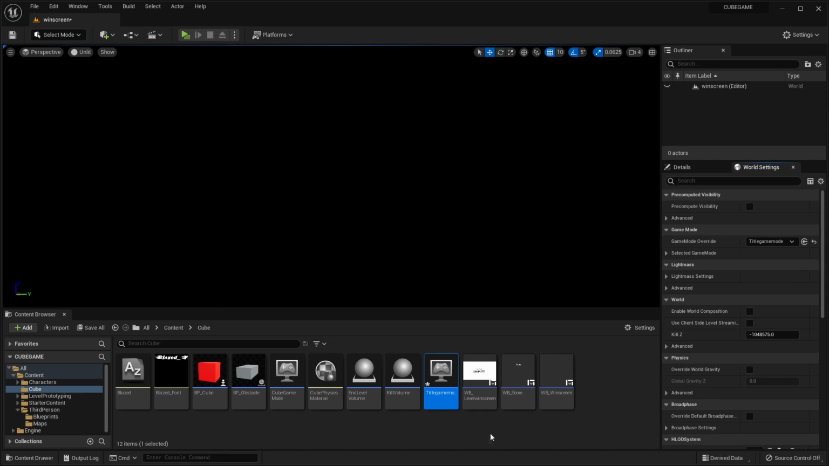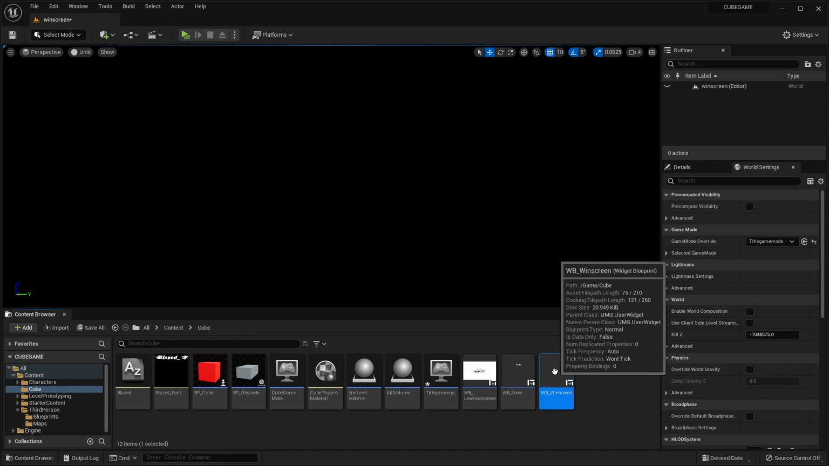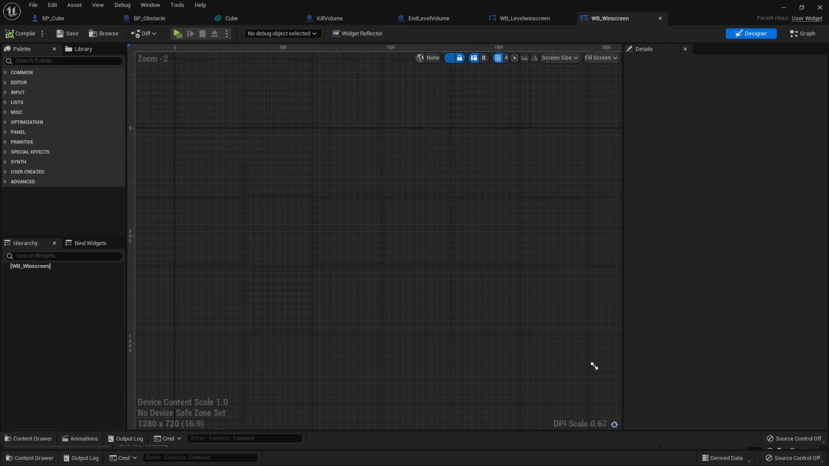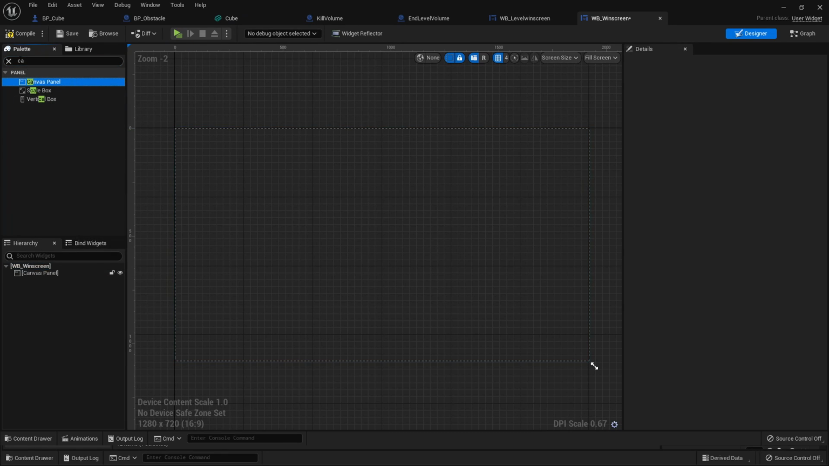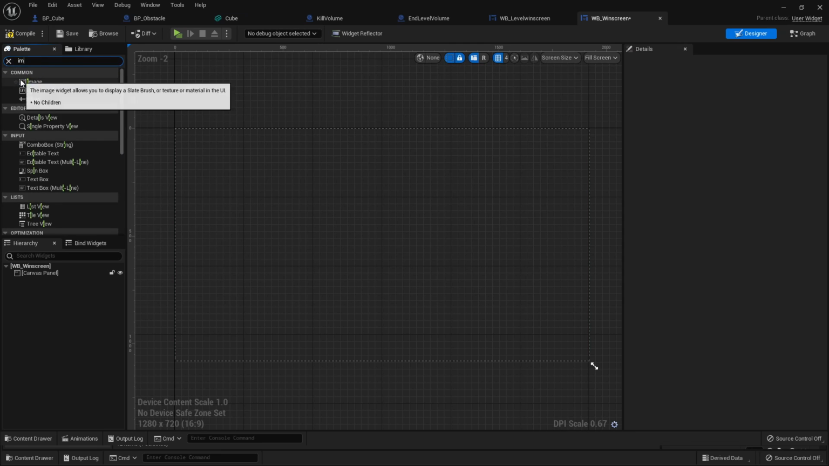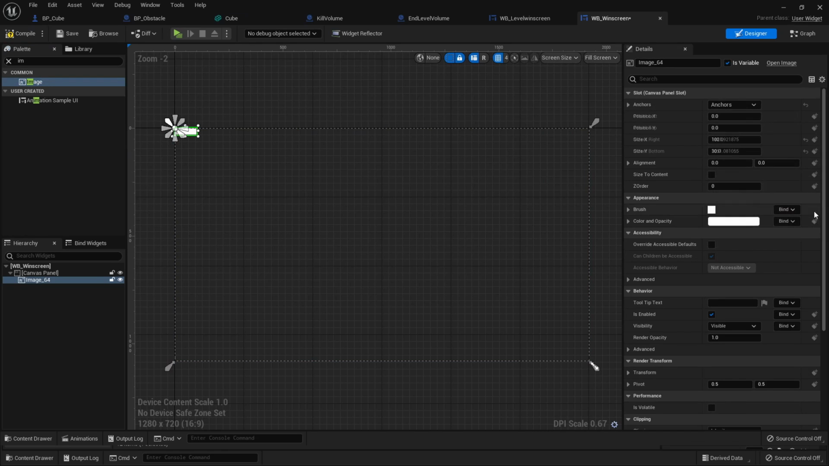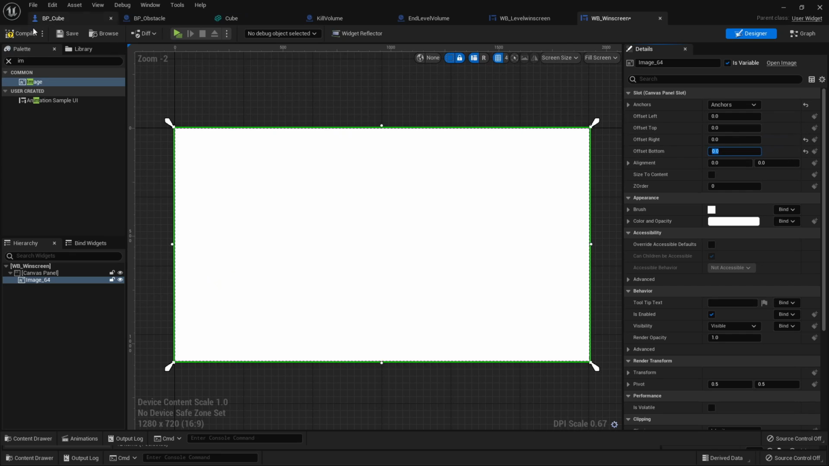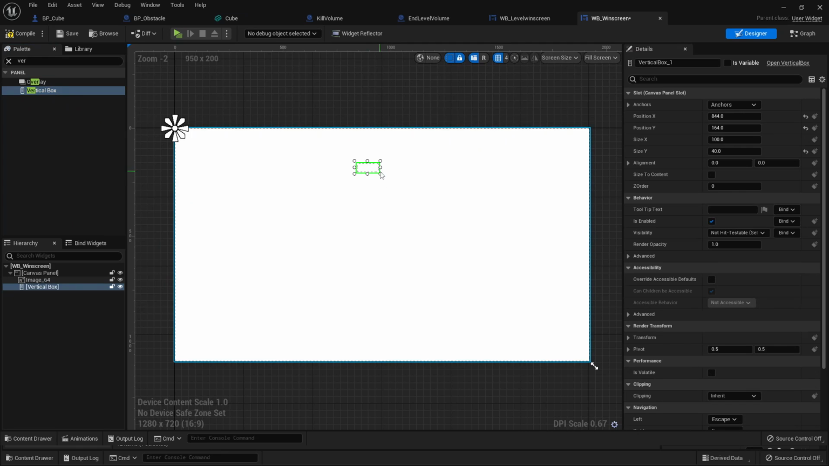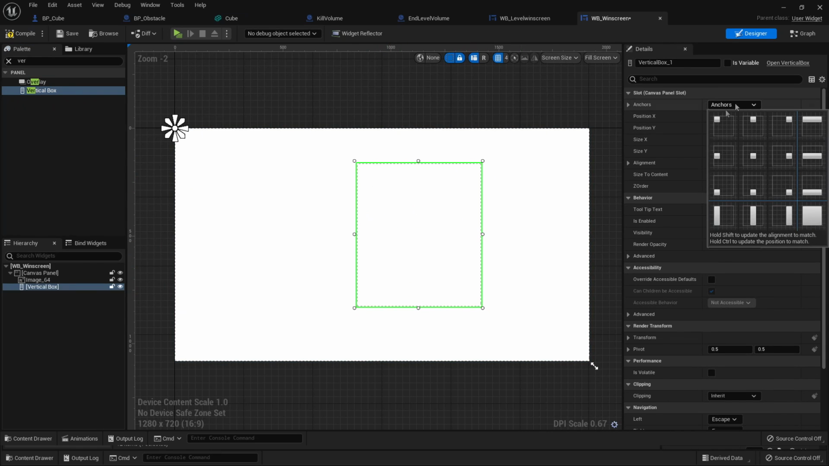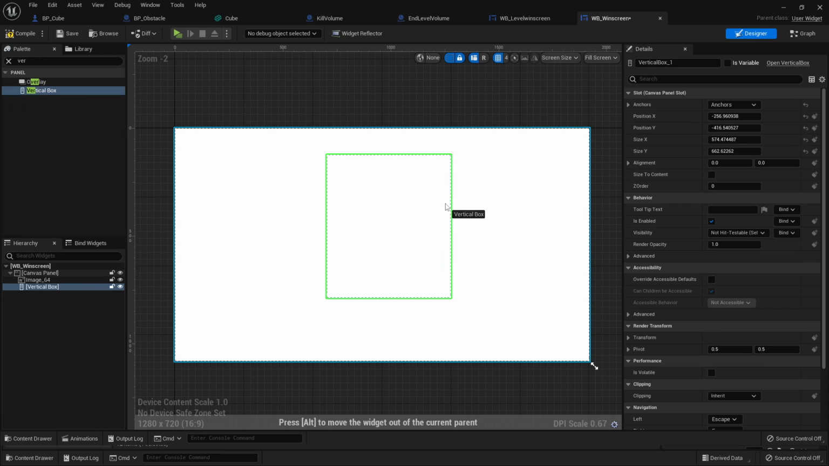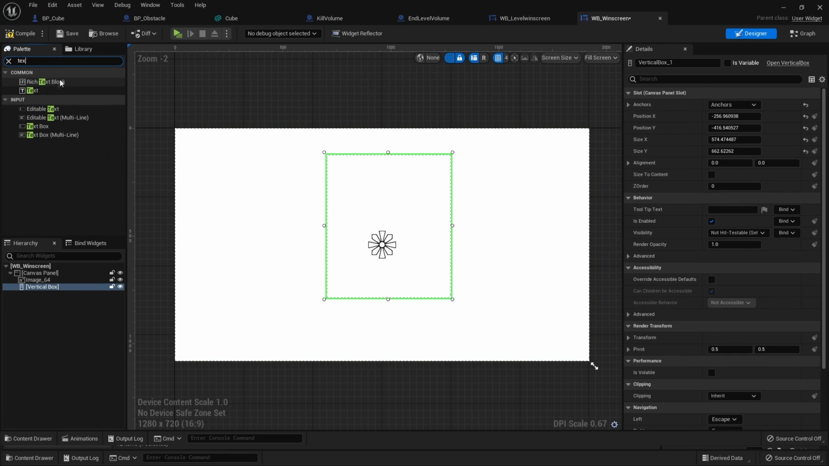Now we're ready to create our windscreen UI. So if we double click, open it up, and in the palette, we look for a canvas panel and drag this in. Next, we look for an image and drag this into the canvas panel, and let's anchor our image to the whole of our screen. Then in our palette, we look for a vertical box, and again, I'm going to anchor this to the middle of my screen. Next, we want to add 3 pieces of text.